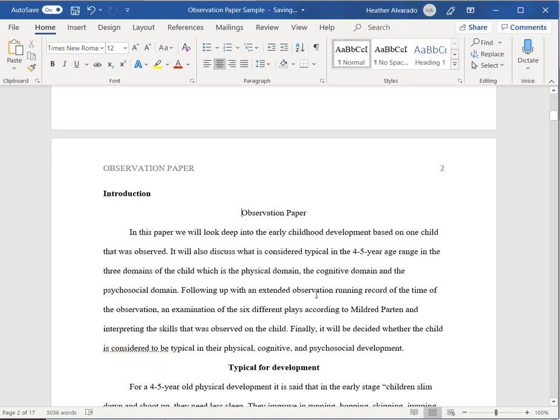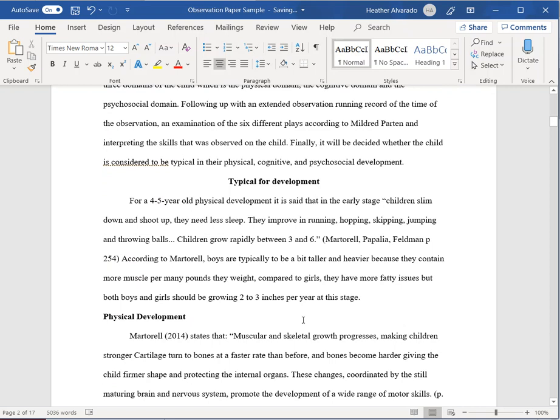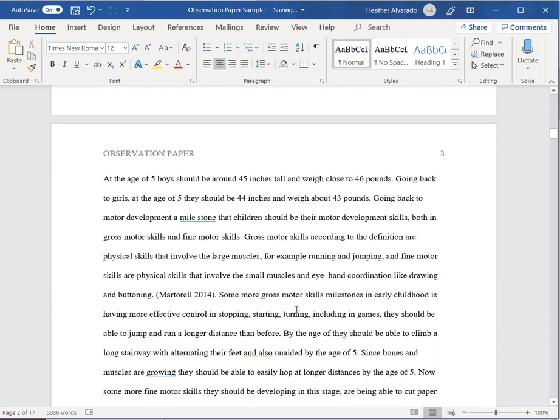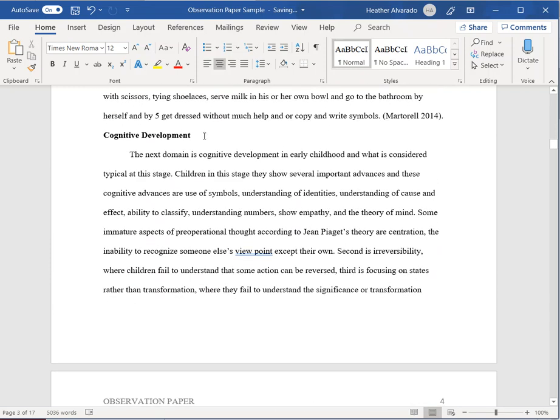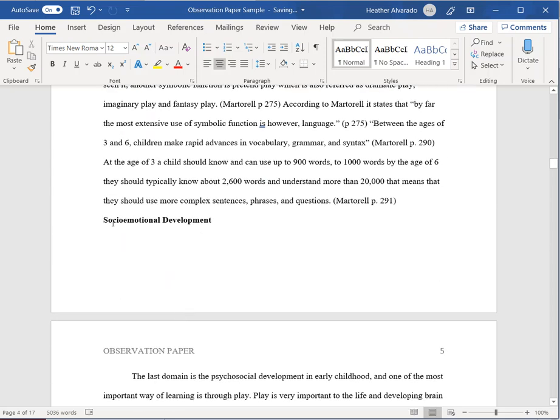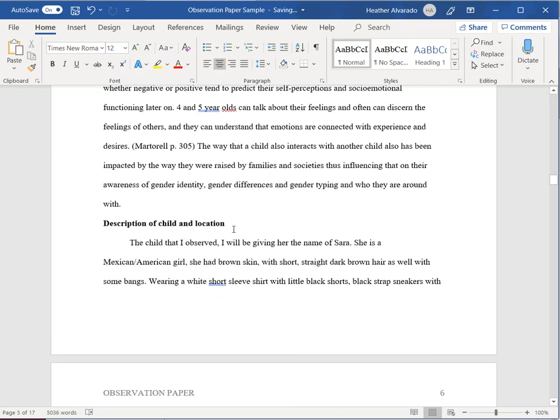And then you have your introduction, like it's outlined in that rubric, so just a little description of what you're going to be doing. And then talk about from your book what's typical for development for the 4 to 5 year range, what's typical for physical, so you can have your own subheading there. Definitely recommend that so I'm able to grade that and to understand that you're discussing physical development. And we have another section typical for cognitive development, another section for social emotional development, and then the next section is description of child and location.